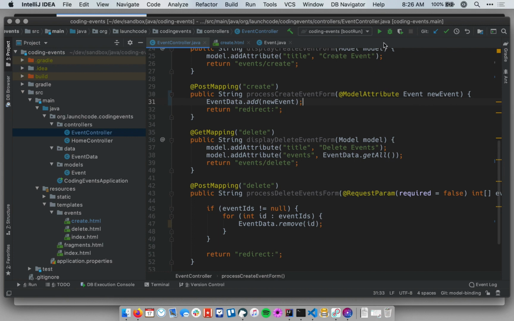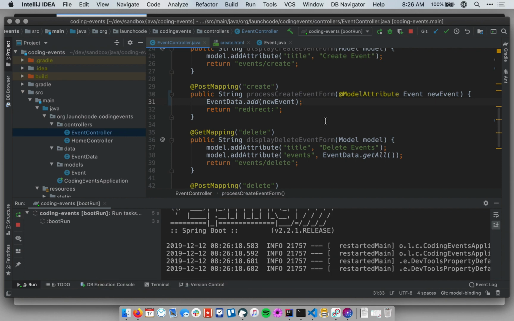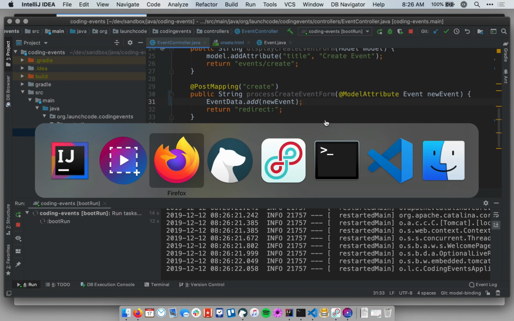Okay, so that should be all we have to do. Let's restart our application and see how this works. Aside from making our code cleaner, as I mentioned, model binding is going to become very important for us in a future lesson when we talk about validating our data. So it'll be really handy at that point.